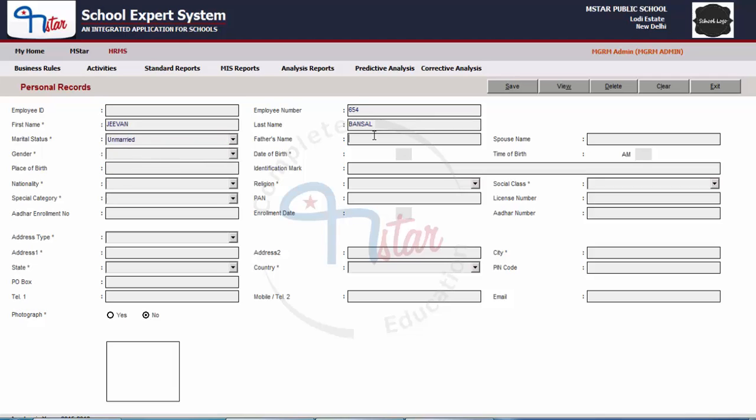Enter father's name of the employee. Father's name field is an optional field and you can enter 51 characters in this field. You can enter both text and number in this field.